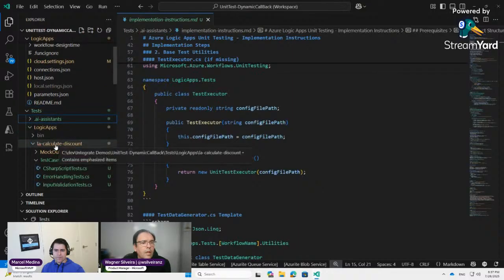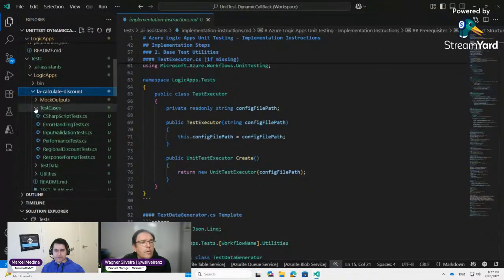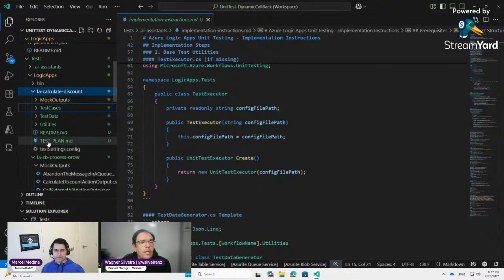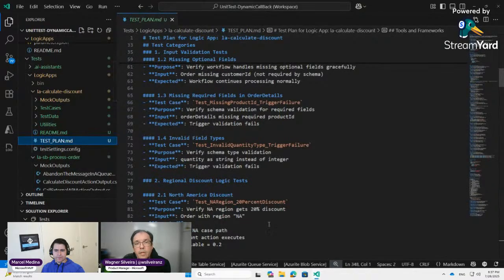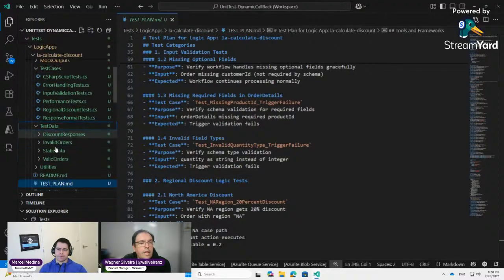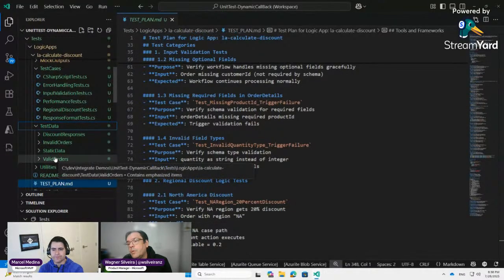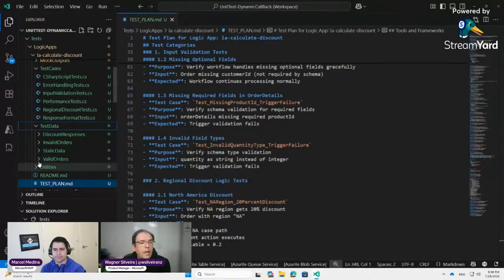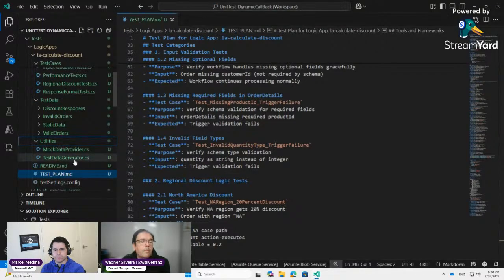If you look at the calculate discount, for that one, create a test plan. So it generates a test plan for me with some of the information. Then after that, generate the test cases. And it generates test cases for all those different types. Generate a set of test data based on one example that I created, and some utilities like a mock data provider and that test data generator.